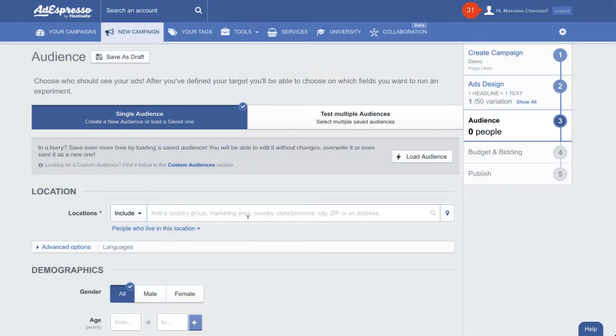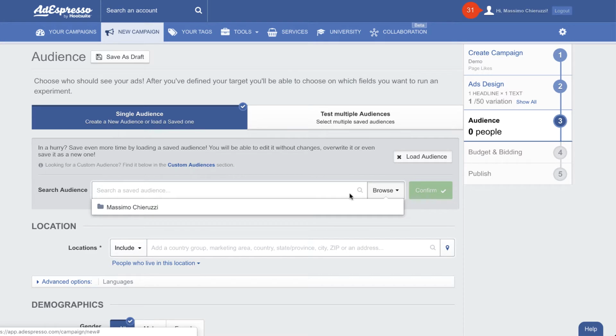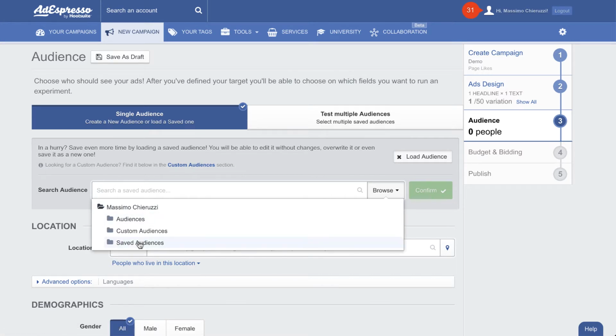Really amazing. Any new targeting option, any new things that Facebook maybe releases and we are not supporting yet, you can now use within AdEspresso. Just add it into your saved audience. We will import it and you'll be able to use it when creating targeting for your advertising campaign.